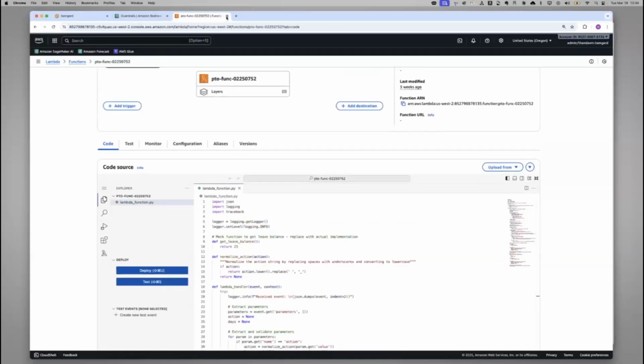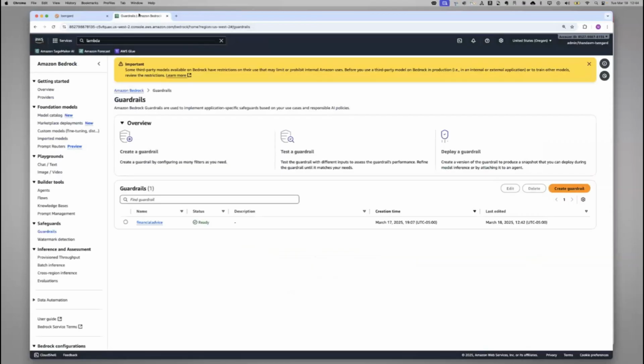I'm going to close Lambda for now. Let's go back to Bedrock. So we talked about three different components. Component number one, knowledge bases. Component number two, guardrails. Component number three is the tool. Now that we have all the components set up, let's go ahead and create the agent.